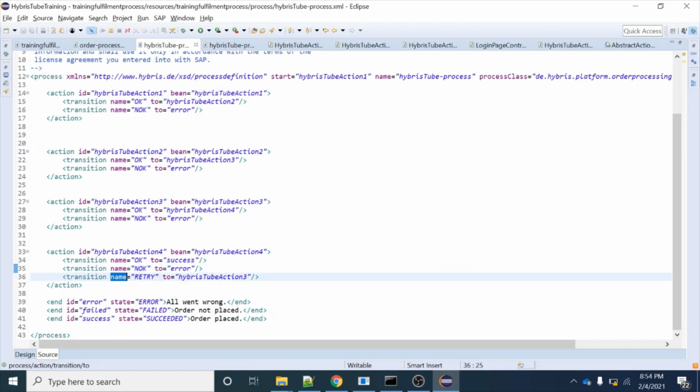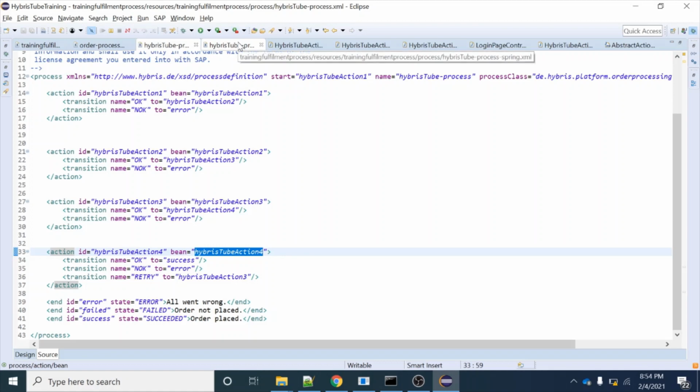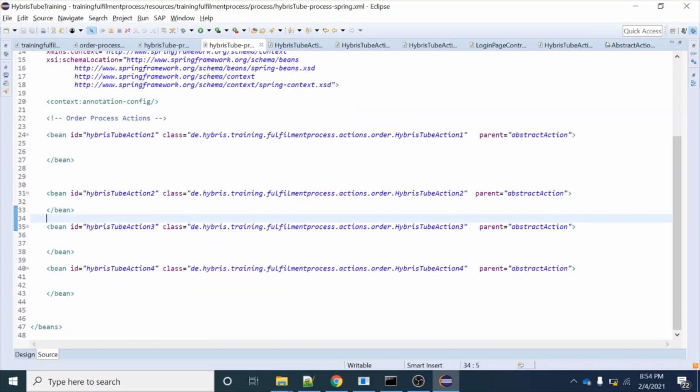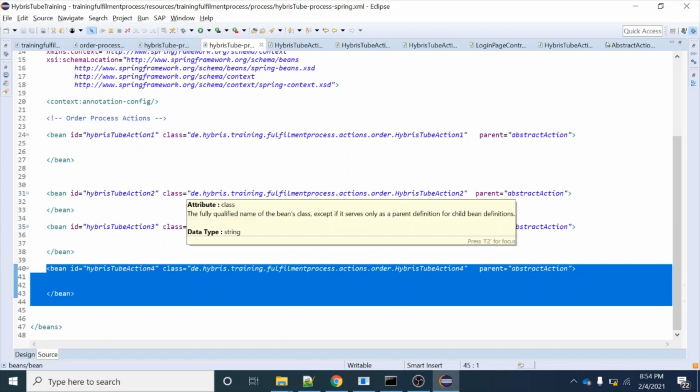If it is retry, then it should go to Hybris tube action 3, right? So this is what I am returning over here. You know better how to declare the bean. This is declared in process spring.xml. You can see over here I have declared the bean, right?